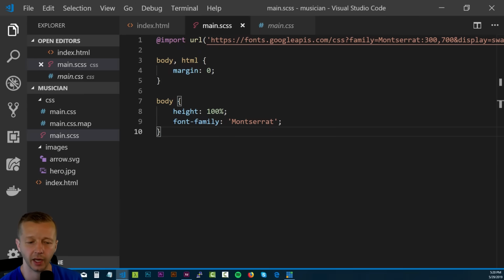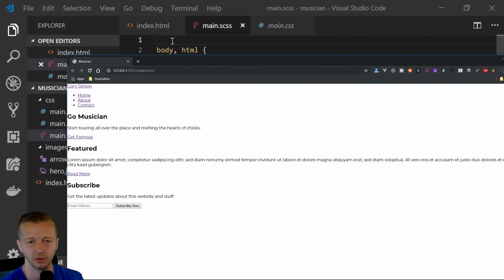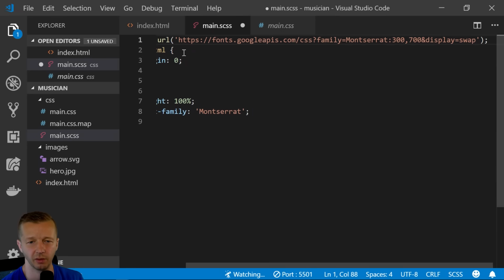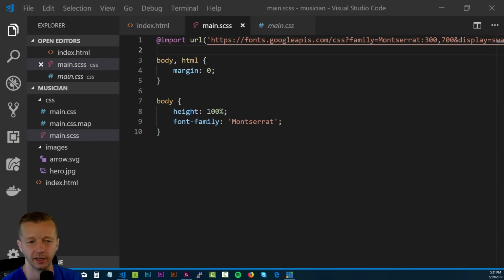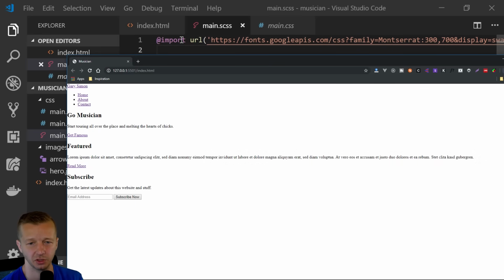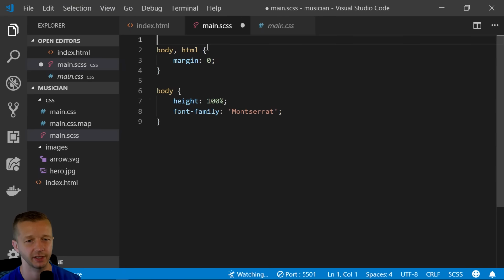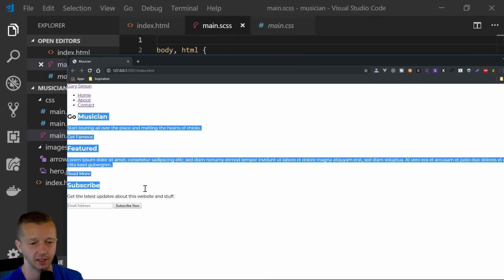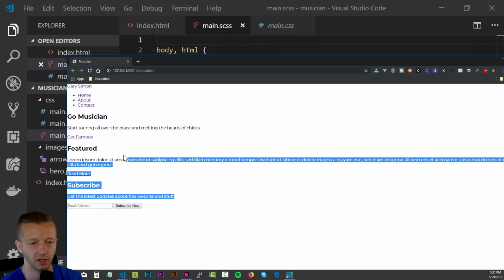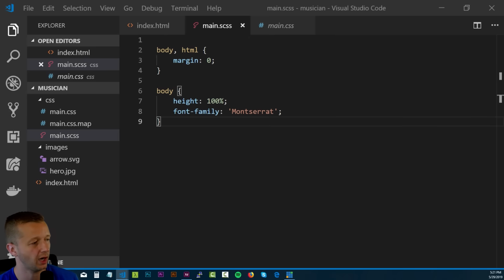So now if we look at the site, actually there's some sort of issue that's occurring here. If I just use this import statement, it's not working correctly. I think there's an issue with the internet or something. So I already have it installed on my machine, so I'm just going to remove that, and now we can see the font has updated from that serif font to this font now. Okay, great. So let's continue on.